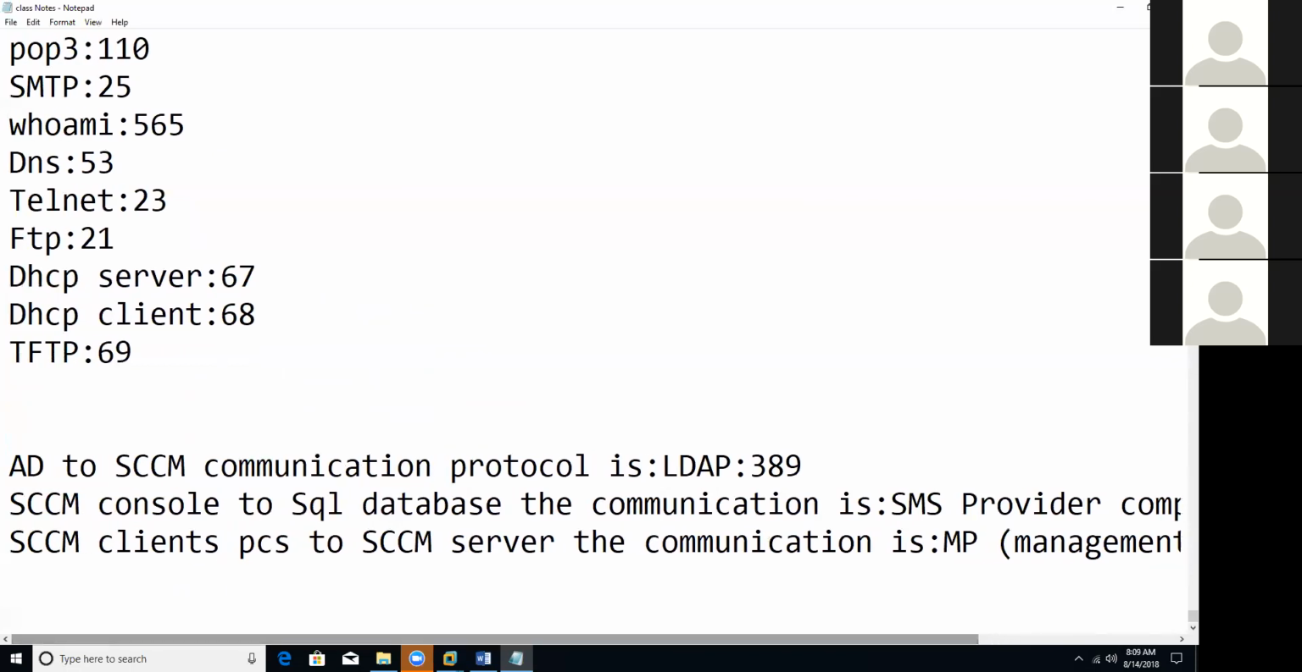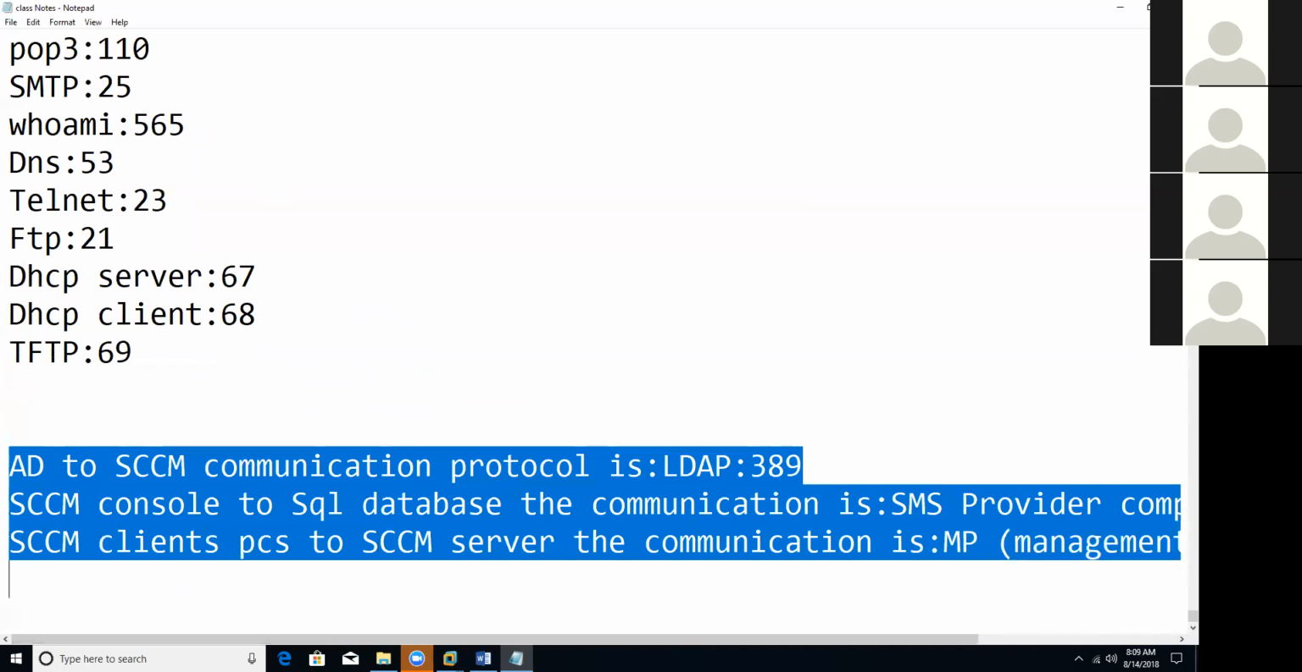And SCCM server to client systems. A primary site can support up to 1 lakh devices. In your company, 1 lakh systems are there. From 1 lakh systems to your company SCCM server, the transport mechanism is MP role, management point. Please make a note of 3 points. Let me know once you are done.